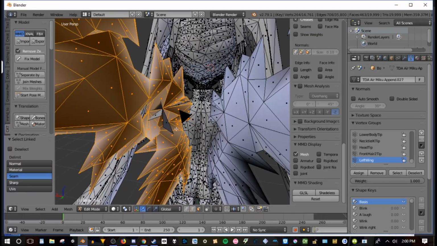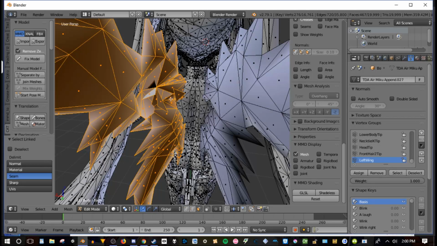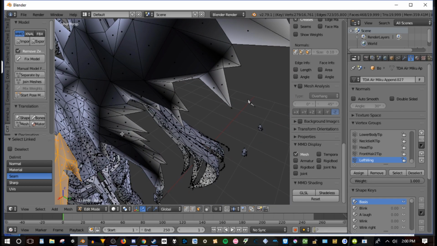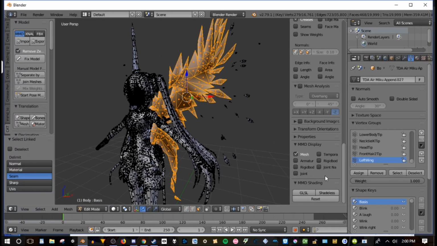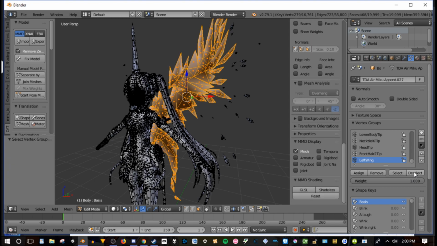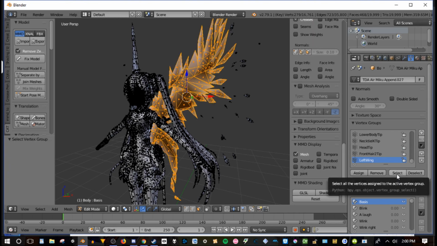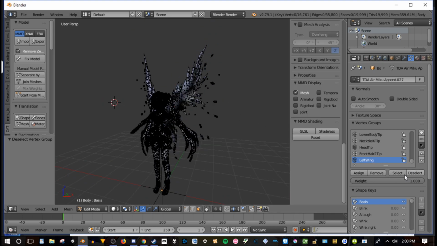Though it did not work, I think that's because I had already assigned it to another vertex group just before that. So I'm going to try that again. Sorry about that. I'm going to remove and assign it again. Just click it a couple times, make sure. There we go. Now it works. Now when I hit the select button, it will automatically select everything without me having to go and select it all again. And you can do the same for the right wing.